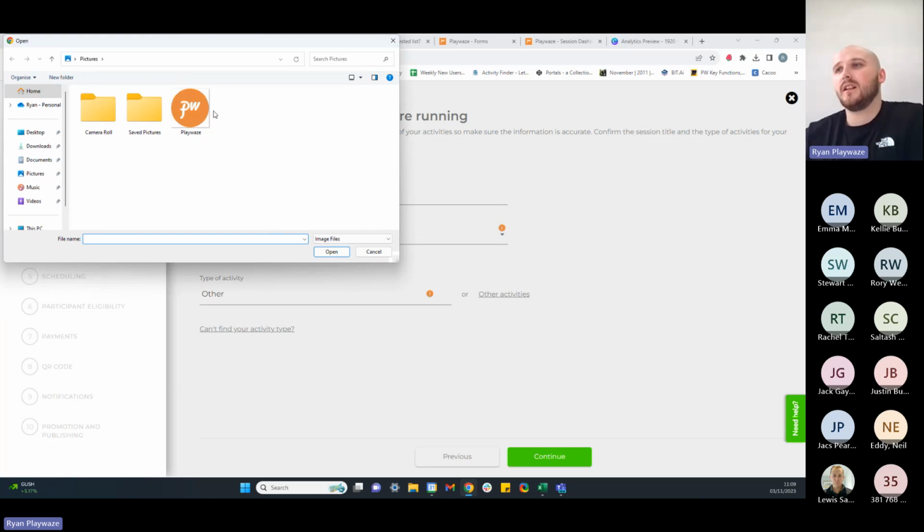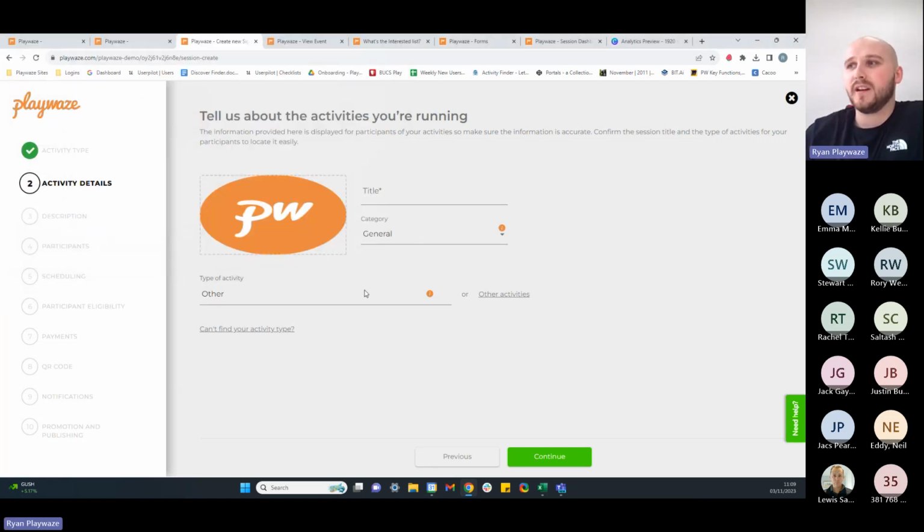This is the first page we'll set up. So you'll title your activity. You can give some generic information, which will display. So you can choose an image, title of the activity. And you can select an activity type.